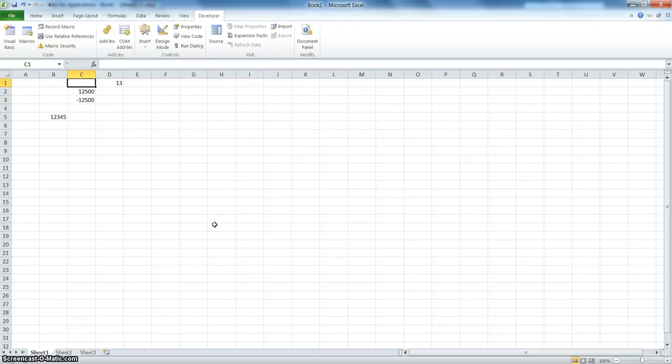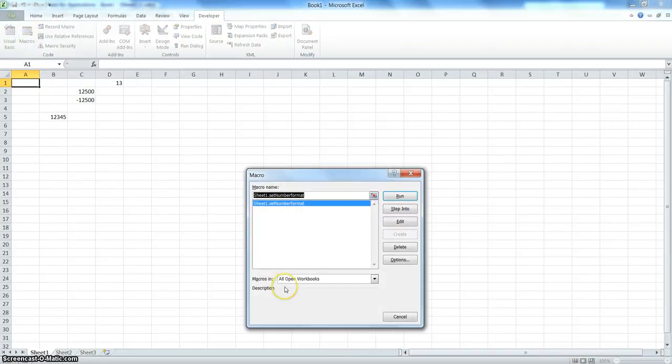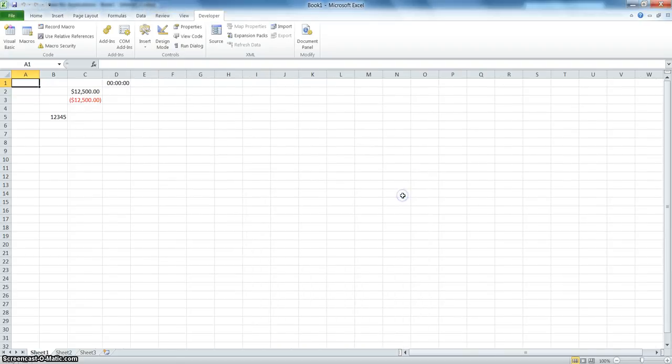Now we will run our macro and see how the macro changes the number format of the defined cells, columns and rows. Just click on the Macro button. We are placed into the list of macros. In this case only one macro is there, SetNumberFormat. Just run it and see the effect.